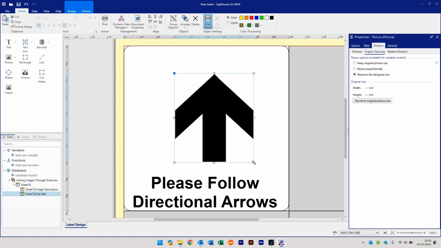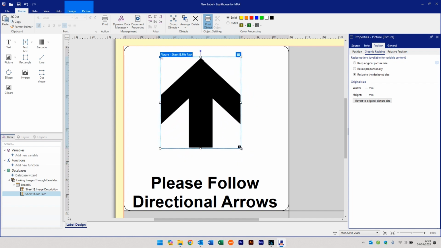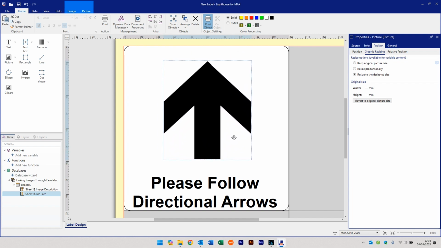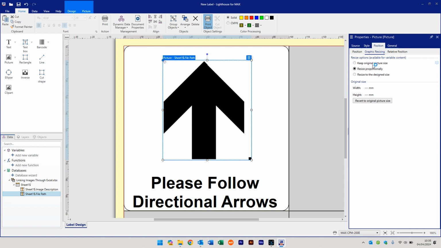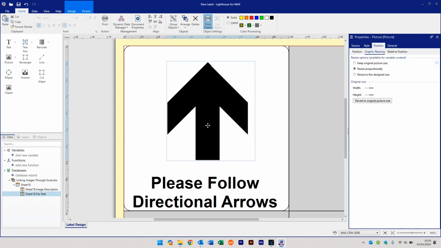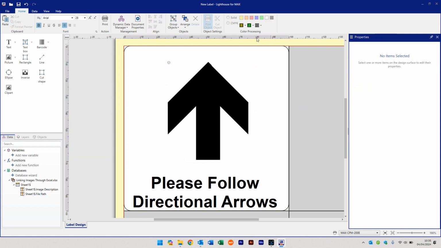I can make this a little bit bigger, and if you don't want the image to be stretching, on the right hand side within the properties, also accessed by pressing this small blue square here, under the Position tab and then the Graphic Resizing sub-tab, there are 3 options of how you can resize your graphic so as to avoid any stretching. I'm going to put this in about the middle of my label file, and then I can go to print.